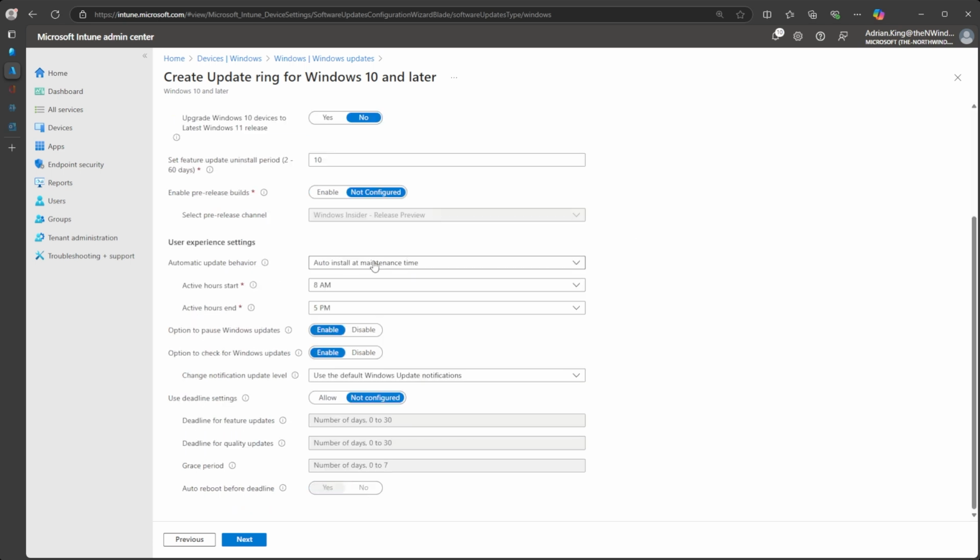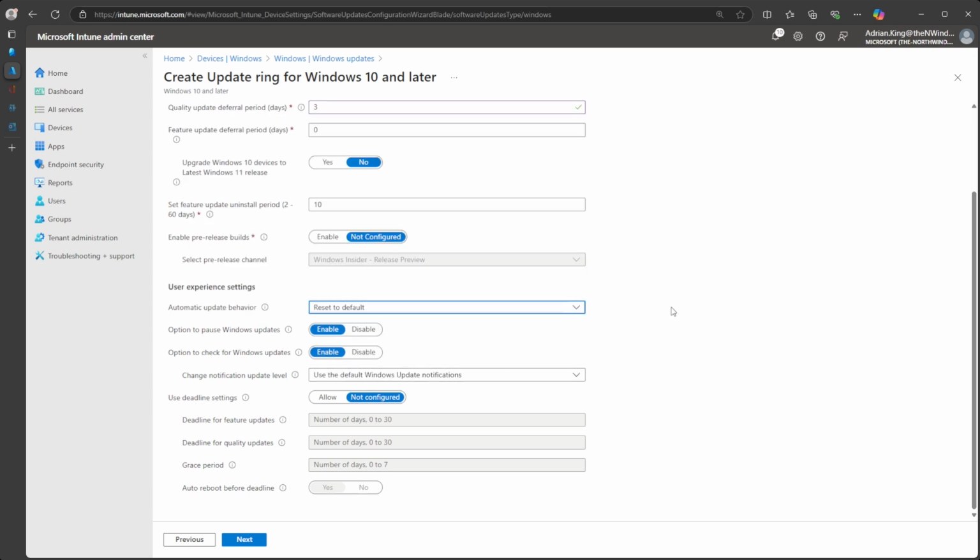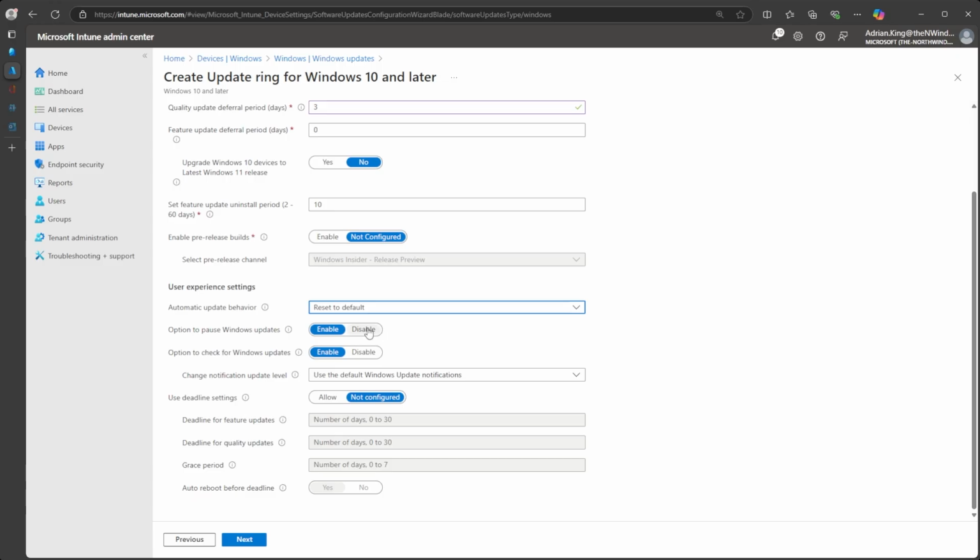The automatic update behavior within Windows and the default behavior is incredibly good, so I'm going to choose Reset to Default to utilize the built-in native Windows behavior, which also does things like intelligent active hours. So rather than setting maintenance windows, Windows automatically works out when users are using devices and tries to apply updates outside of that period of time. I don't want users to be able to pause updates, so I'm going to disable that. But I'm fine with them going in and hitting the check updates button. If there are no updates for the device, it's not going to get any.